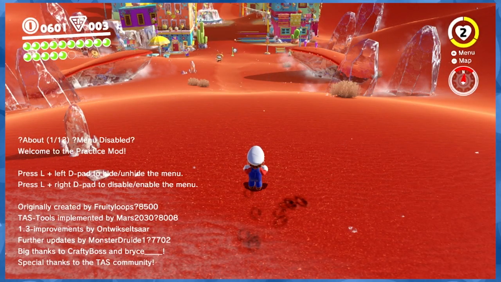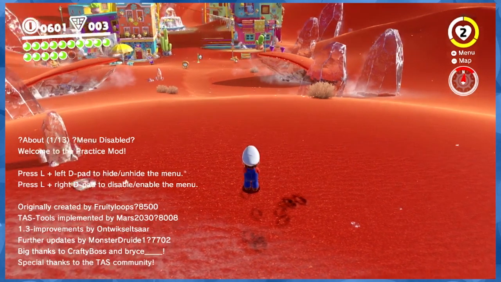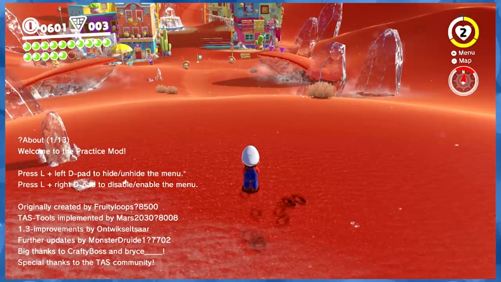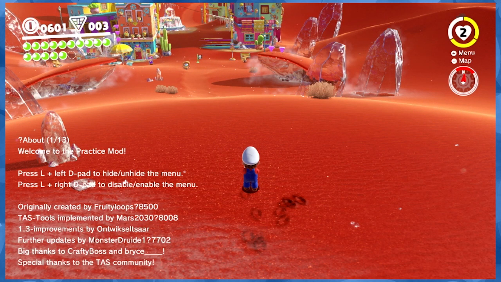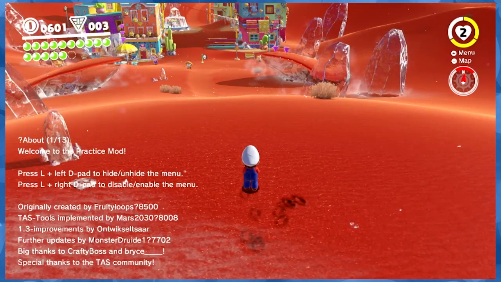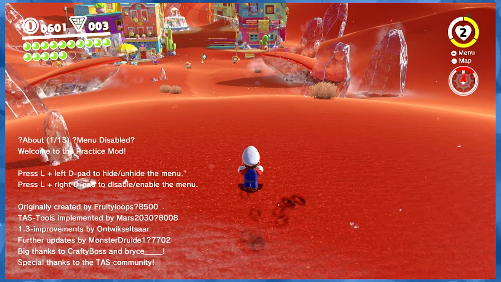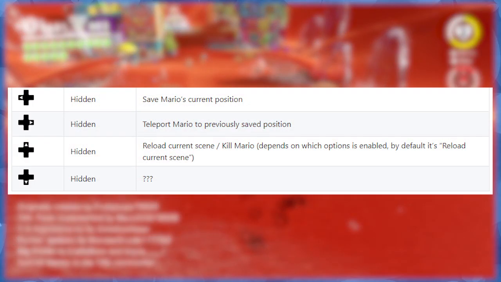Now that you have set up the practice mod, we can finally use it to our advantage. You will be using the D-pad buttons to navigate through the mod menus and options, and use the right D-pad to validate or change the choice of an option. To enable or disable the practice mod, hold the left shoulder button and D-pad left. To lock the practice mod, hold the left shoulder button and hit the D-pad right button. Locking the practice mod allows you to enable the option for Mario to save his position, load his position, as well as reload the current scene.